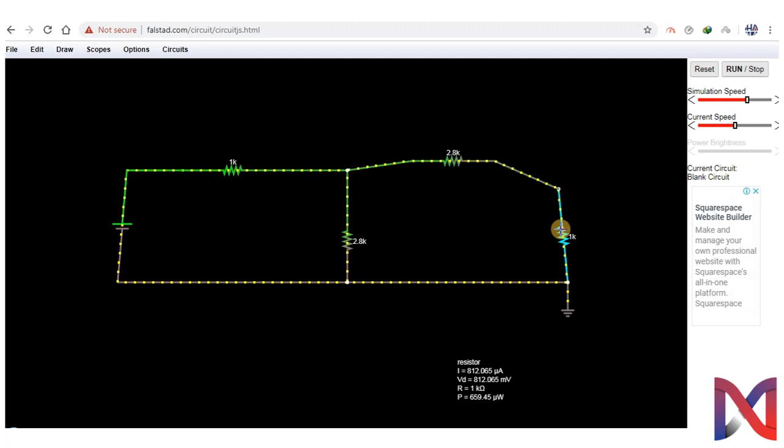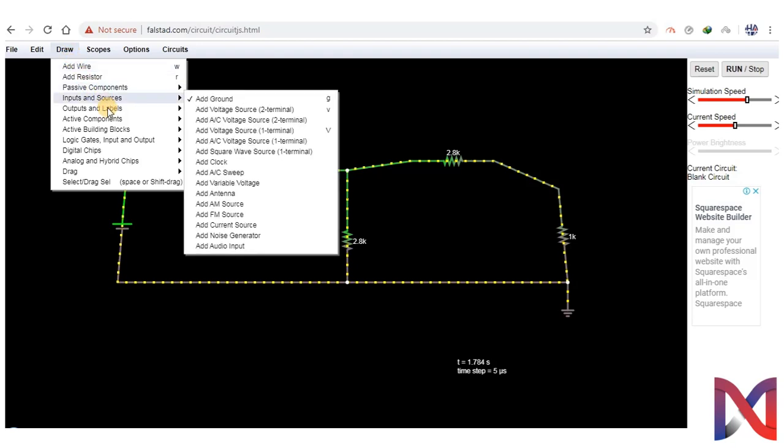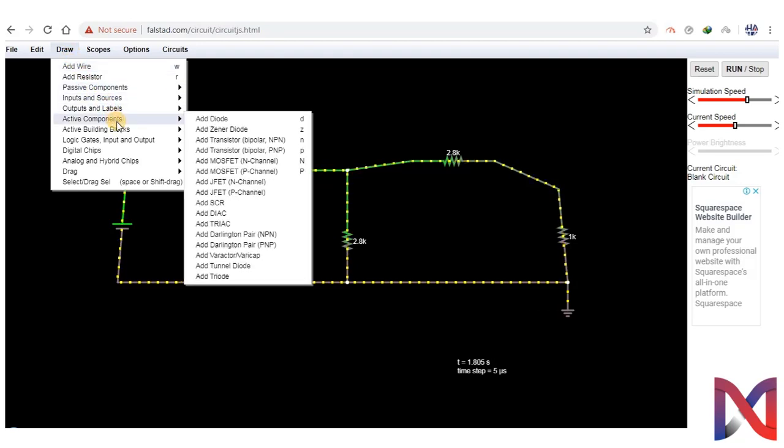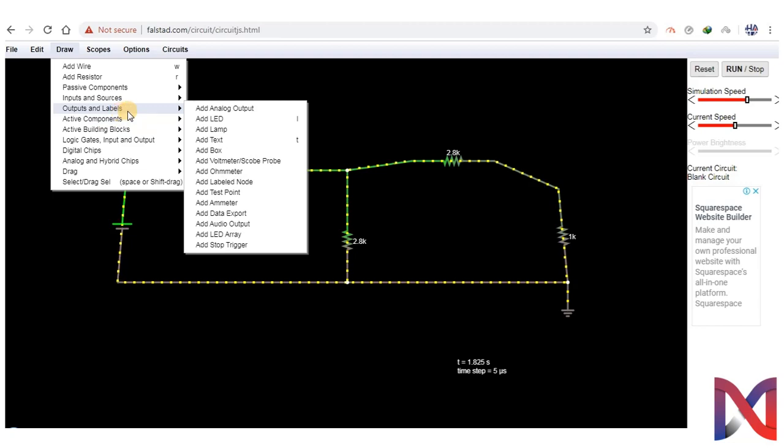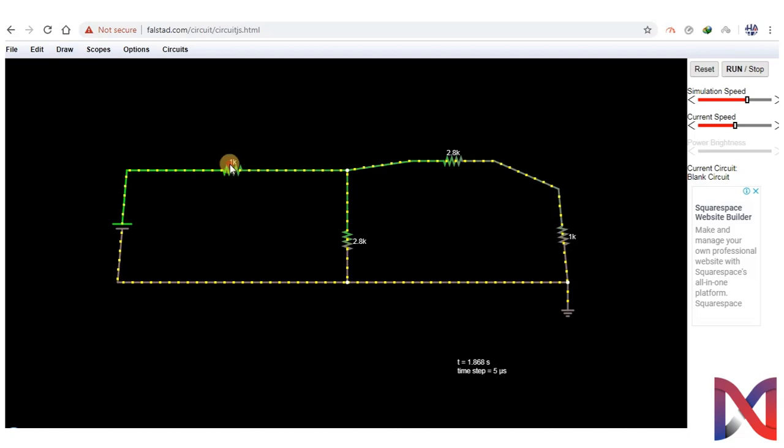There is another way to verify KVL here too. For that we can add ammeters and voltmeters. So first we add our voltmeters across every resistor for finding out the voltage. So we go to output and labels and we select our voltmeter. So for 4 resistors we will put 4 voltmeters.